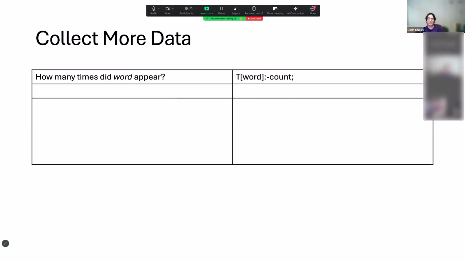So now we can ask, how many times did word appear? Well, now it's word count. What's the first appearance of word? Well, now we have that list, so we can just look in the index. Now we're going to ask one more interesting question. What's the first word?